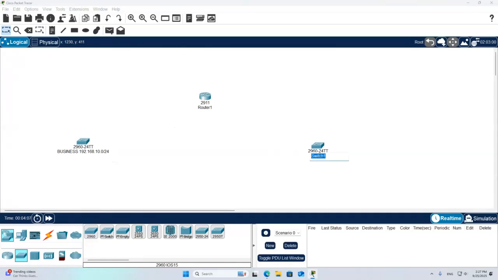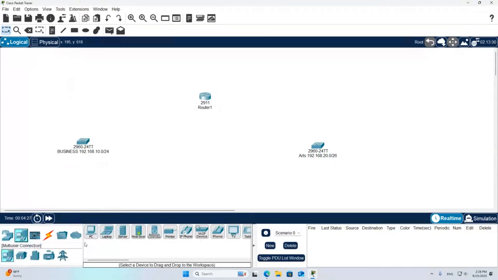And here on the right side, I have the Arch LAN, and I'll give it the address 192.168.20.0/26. So the left LAN, the business LAN, has 8 host bits. The right LAN has 6 host bits. Right. We will add PCs. Any PC is fine. 2 PCs are enough here and here.